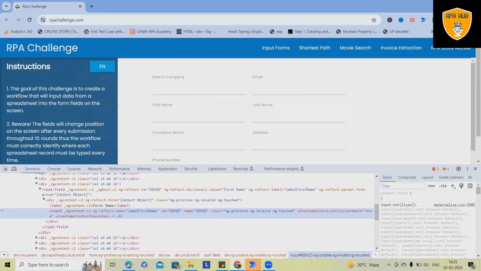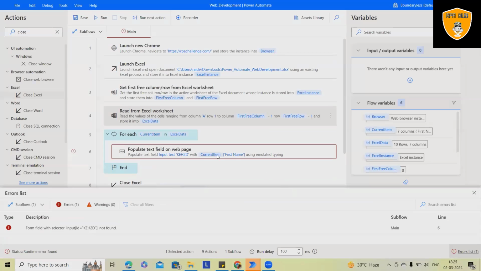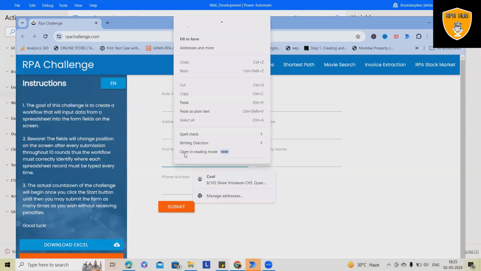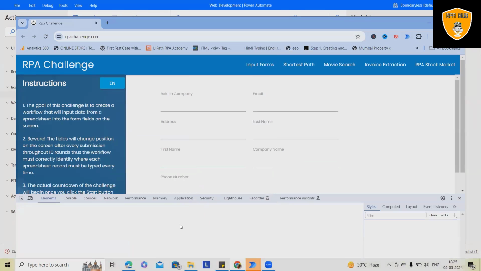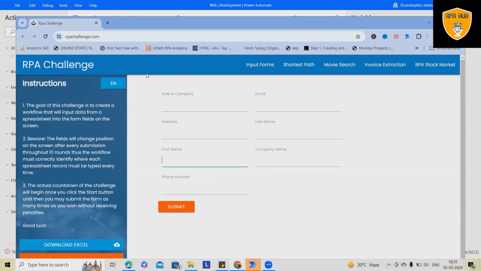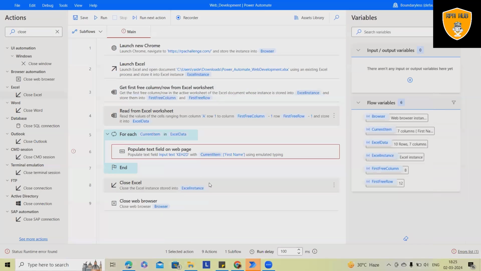So this was the first instance. However, initially it had a different one. Let me show you how the ID got changed. Here you can see the ID was NOHHK. Every time we launch this, we always have a different ID. So it means selector modifications will be required. So in Power Automate, how can we modify selectors? We'll see here in detail.